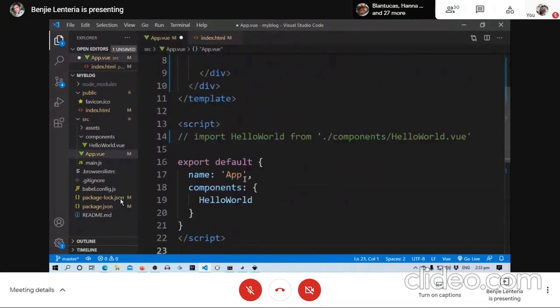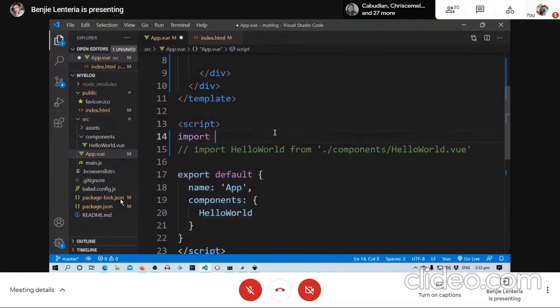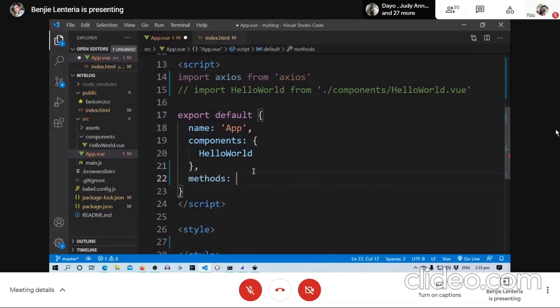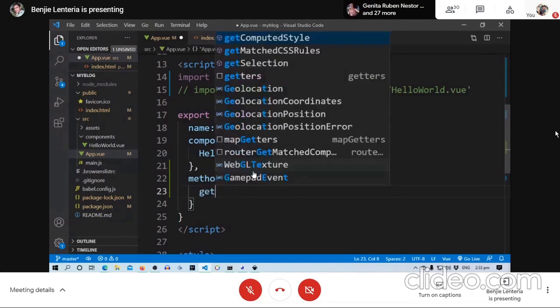All right. Now here, in our script here, we're gonna import Axios. So import Axios from Axios. Like that. And inside of our script here in our export default, we can now use Axios. So the way we can do that is we create a method. Right now, wala tayong methods nga property. So do methods here. And inside of methods, we're going to create a method that is going to do the grabbing of the data from JSON placeholder. So we'll just call this get posts.